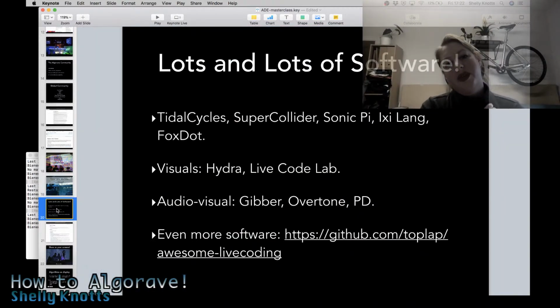So how are we live coding? There's a lot of software now. So TidalCycles, SuperCollider, Sonic Pi, Ixilang, Foxdot are probably some of the bigger sound-based programming tools. If you're interested in visuals, Hydra and Live Code Lab are pretty cool. They both have web interfaces where you can just go there and try out bits of code, and you can also download them and do some more learning. And then audiovisual stuff, Gibber, that also lives on the web. Overtone is maybe a bit of an older one. PD, there's quite a few. Antonio Roberts is probably the big PD person.